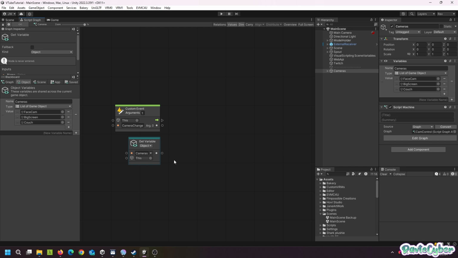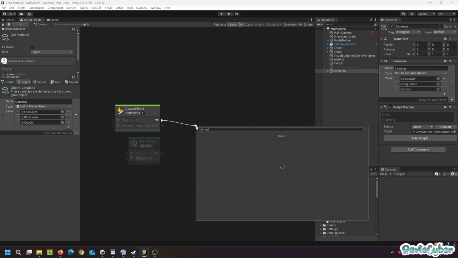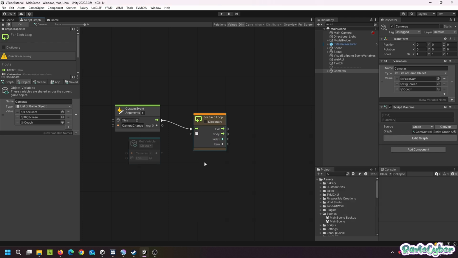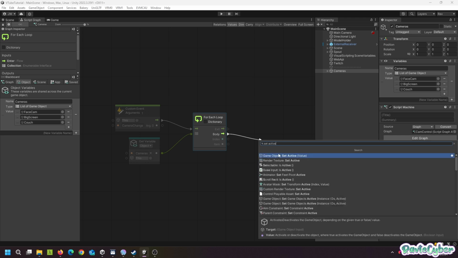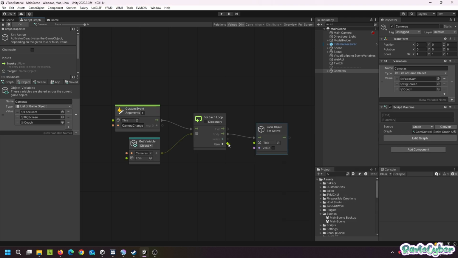Continuing from our custom event, we will add a for each loop. We will then assign our camera's variable to the list. For the body of our loop, we will use setActive. We will assign the item to the first port and leave value unchecked to set the game object to inactive. What this will do is loop through all of our virtual cameras and turn them off so that we may turn on the one that we wish to have set active.